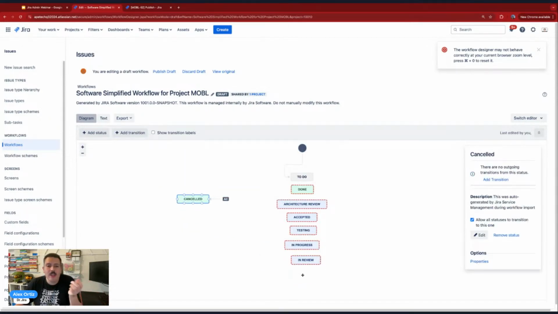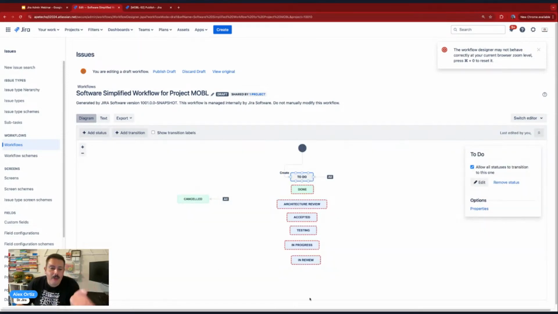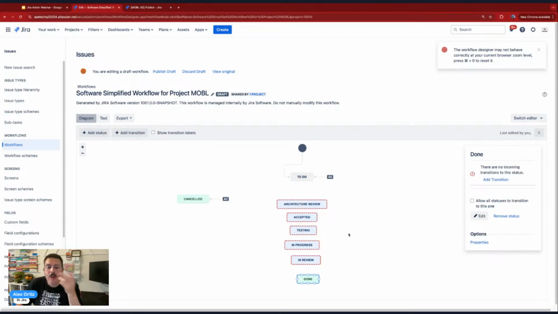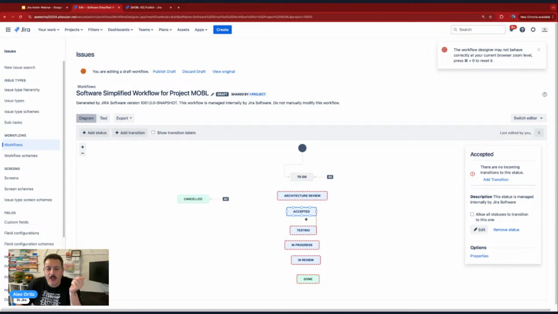Cancel's a great one to keep. I want to be able to cancel from any status, so I'll just leave it like that. To Do is another good one. Maybe I want to go back to To Do from any status, so I'll just leave it. And so now we're left with this workflow that looks very similar to what we just had.